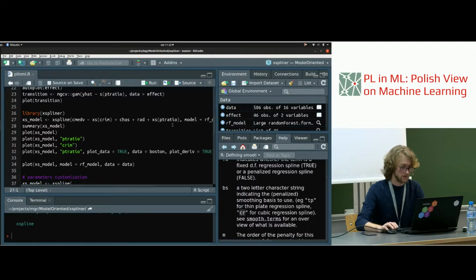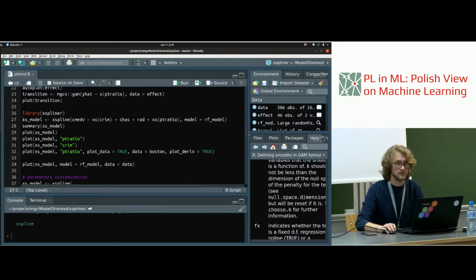Let's load the package. And how can we use this package for this case? We pass the same formula that was used before for building random forest, and we need to use the XS symbol for the variables that we want to transform. So we have over here two continuous variables, so we want to use XS on crim and on PT ratio. Another parameter is just the model that we want to use for extracting the marginal responses.